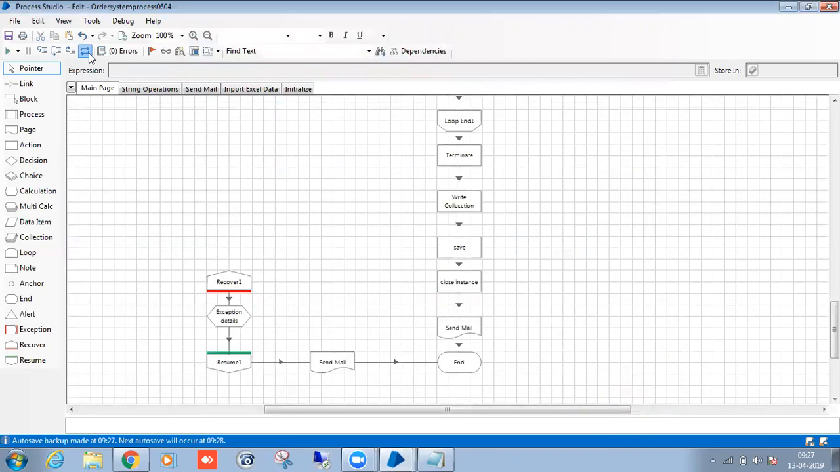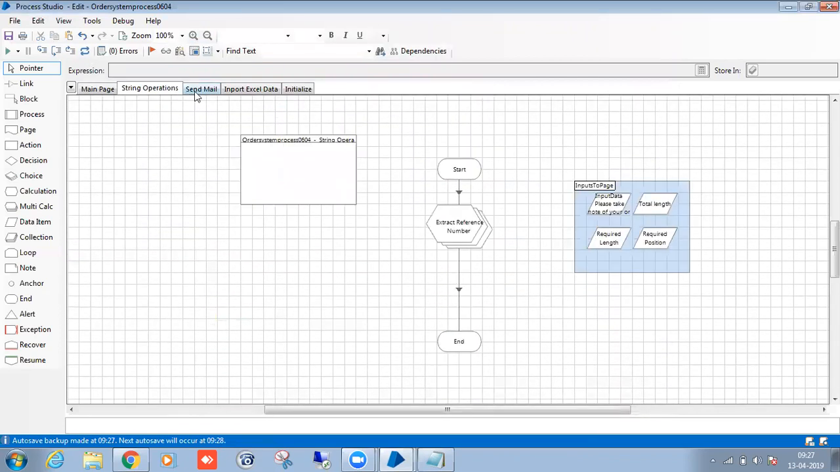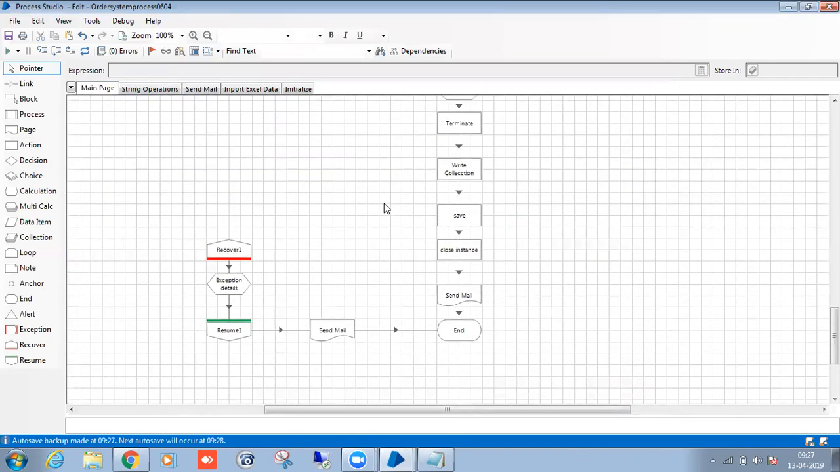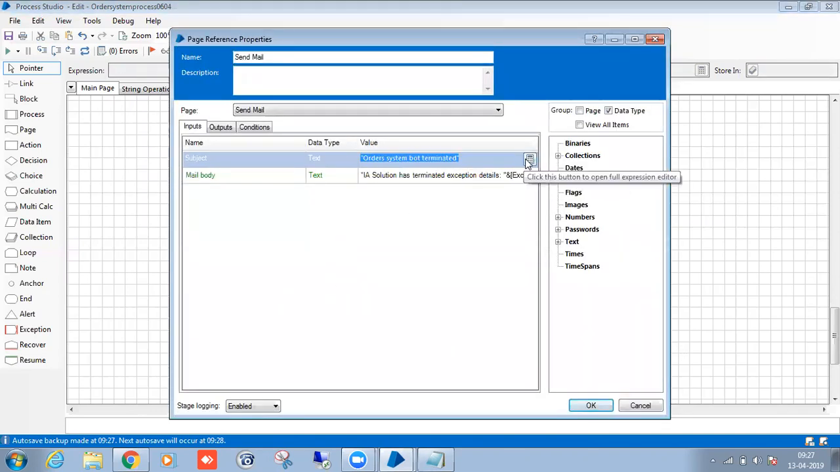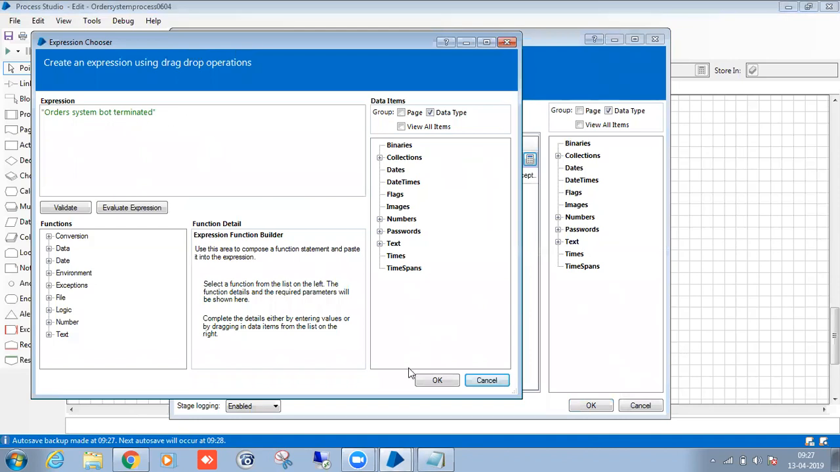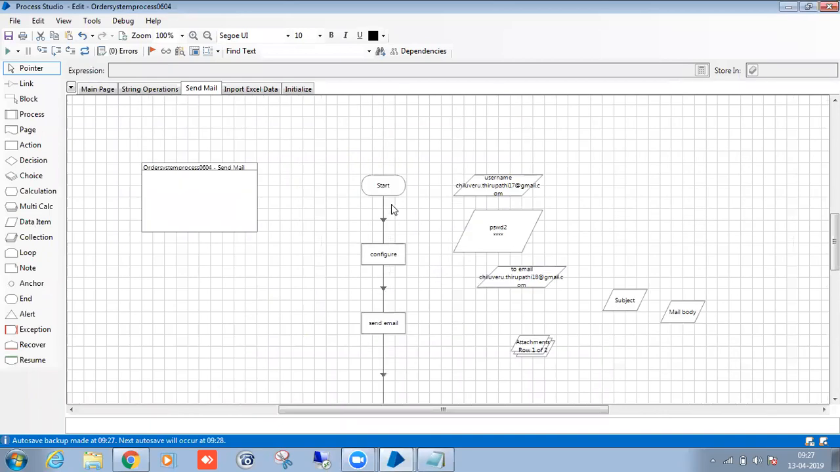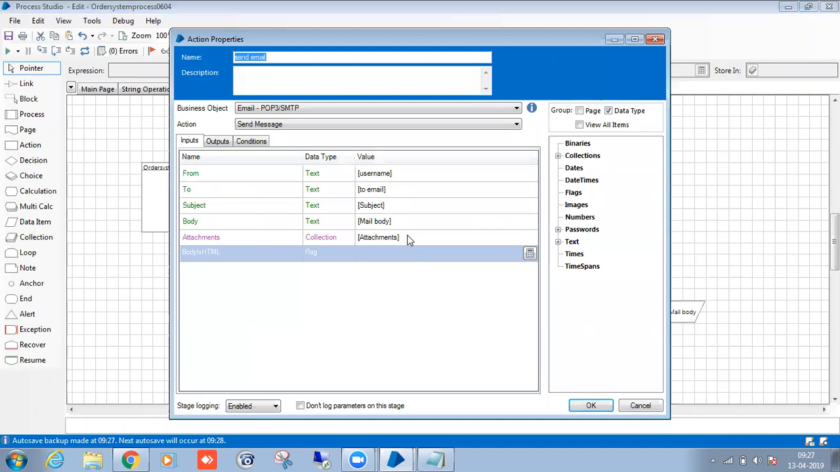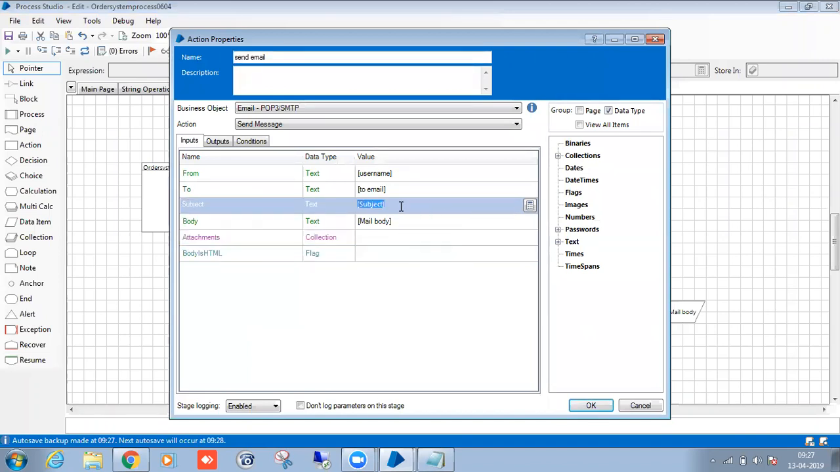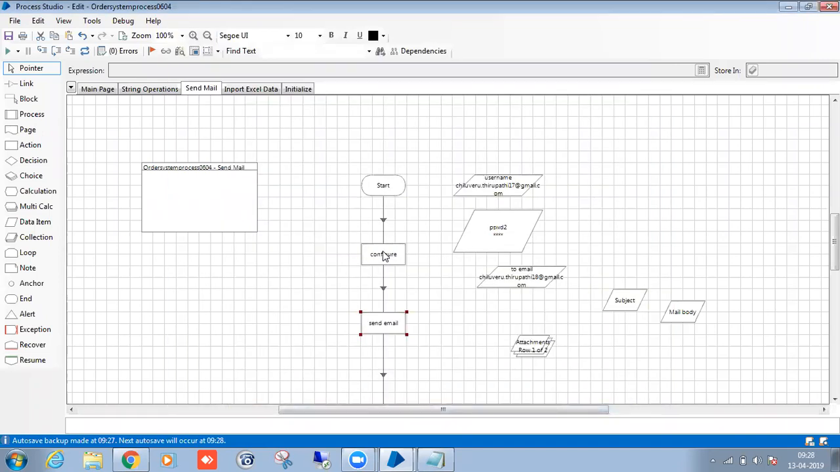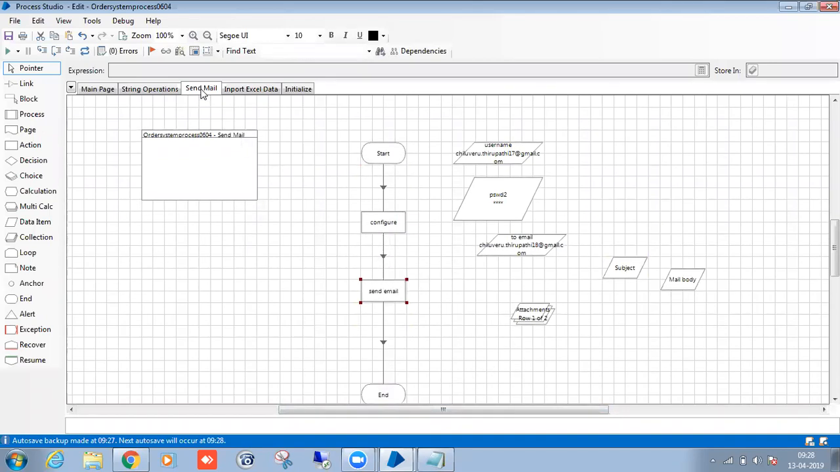Done. See, whenever I get an exception, my process will come here and the exception details will be caught here. So this mail I am going to send: order system has terminated, and this is the exception details. Those details will come here, and those values I am attaching here in the subject and the mail. It has to work dynamically. There should not be any hard-coded values. Only one send mail has to be used in a single project.